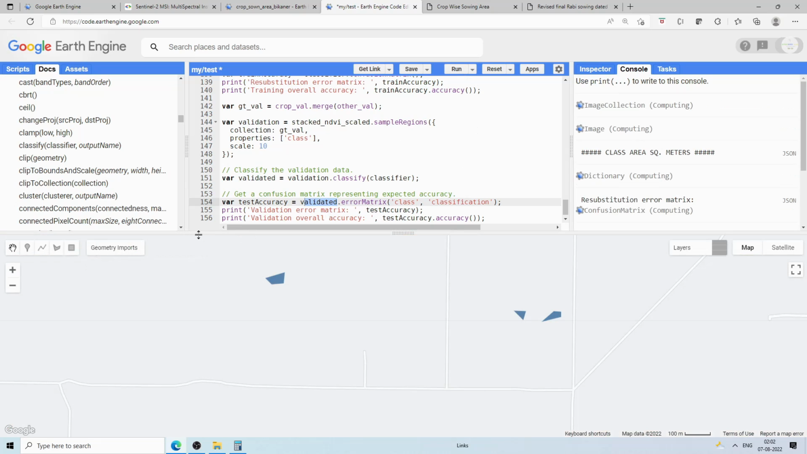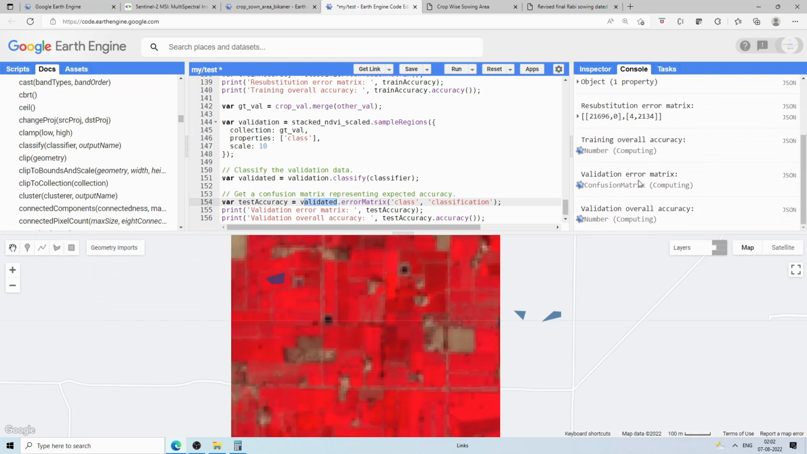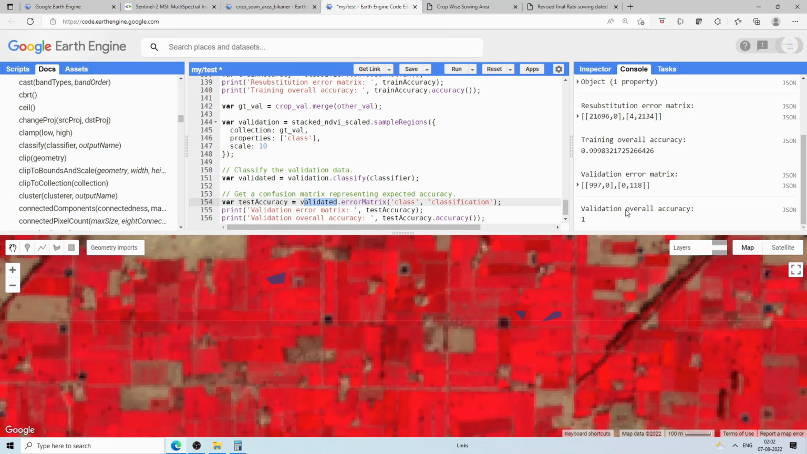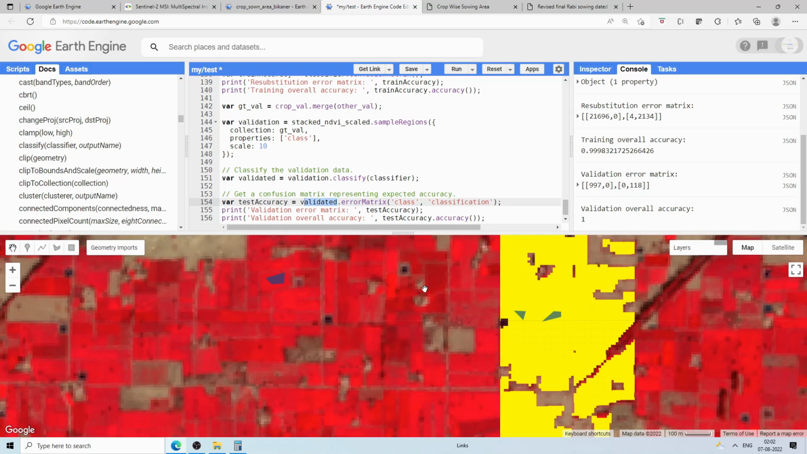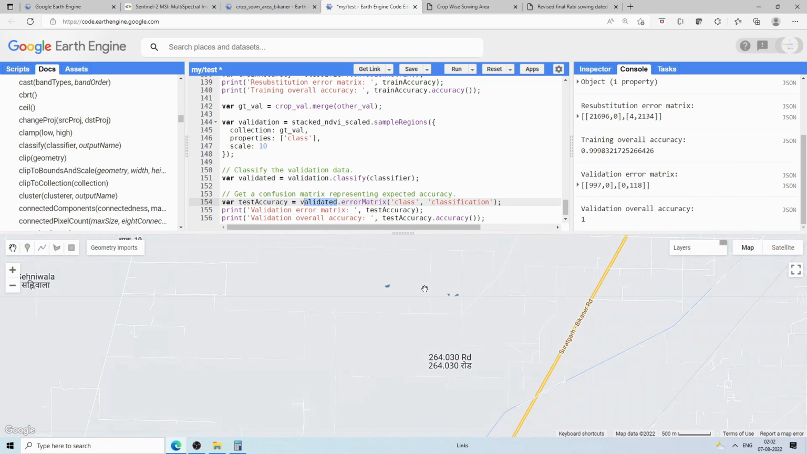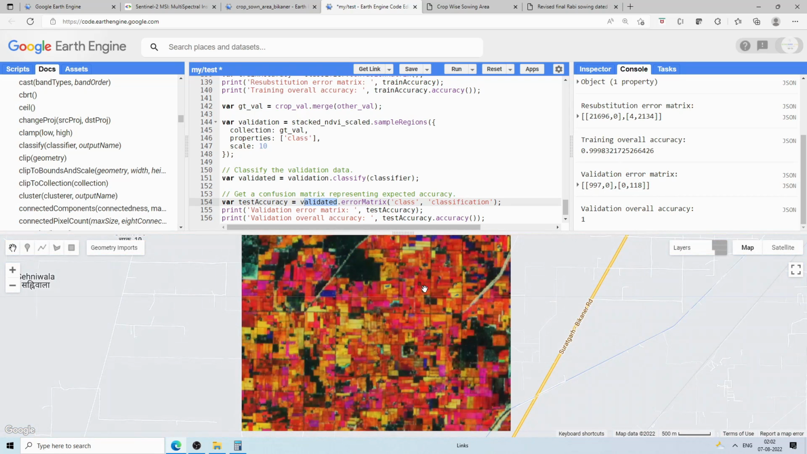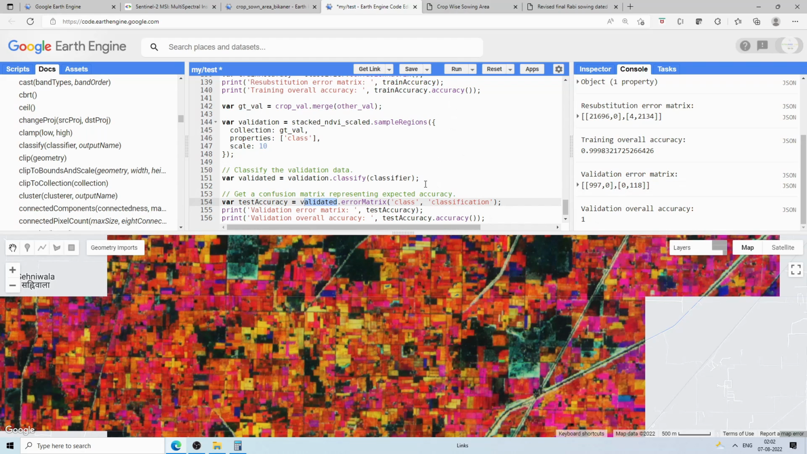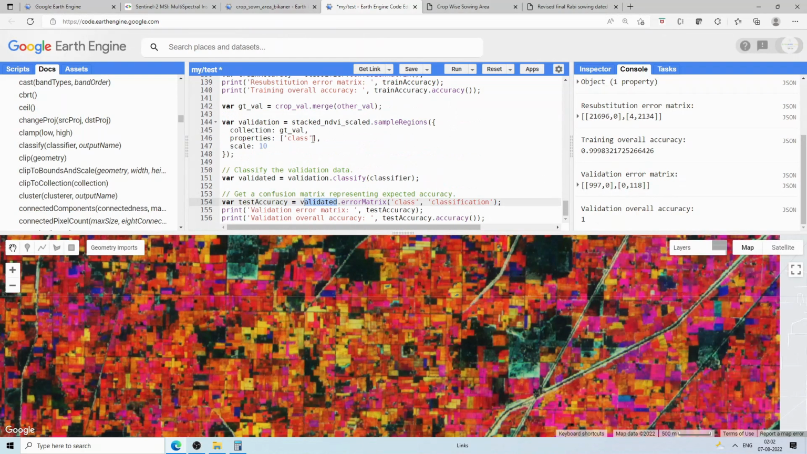Then for the test accuracy we will create validated dot error matrix. Now if you run this, based on these polygons it will calculate the accuracy of validation also. Training accuracy is 0.99, around 100%. Validation overall accuracy is fine. Whatever polygons we have given on crop and other, it has classified perfectly. So you need to have two sets of polygons, two sets of ground data, training and test datasets. Like this you can do validation.